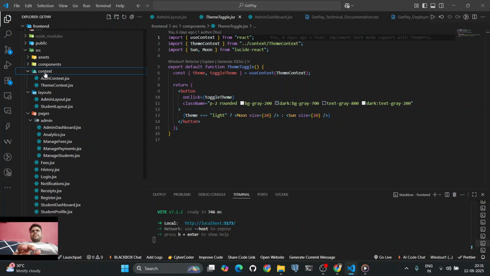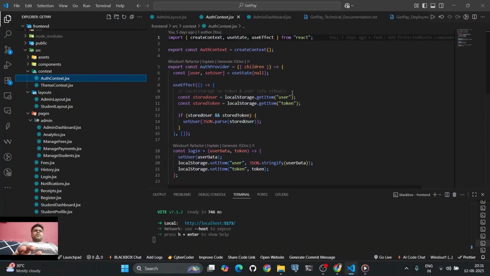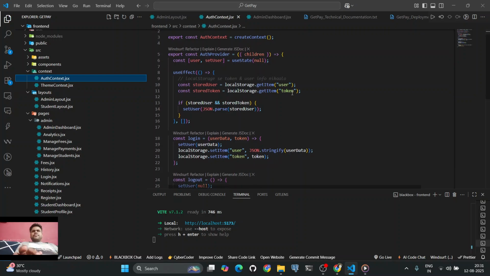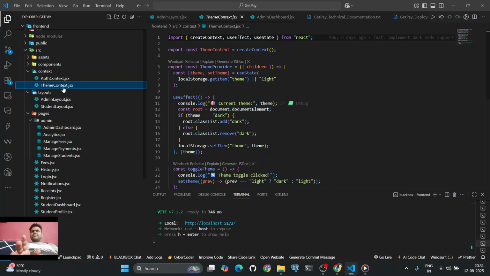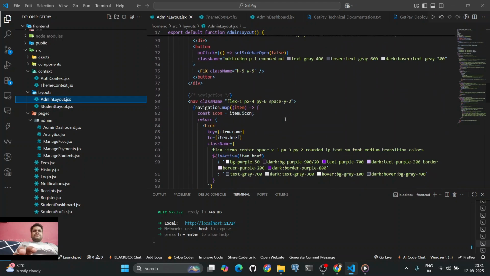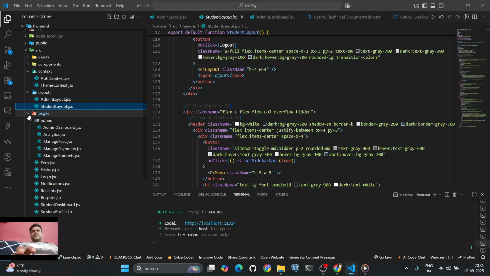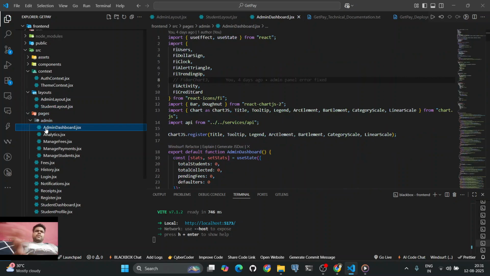Here is the context folder. It is the main folder which I am using to manage context in the whole application. It is the auth context. By using the auth context, I am managing all the context in my application. It is a theme context. Same. Here's the layout. All the layout description of the admin panel is described here, as you can see. And same for the student layout.